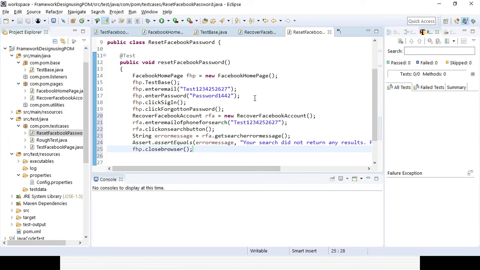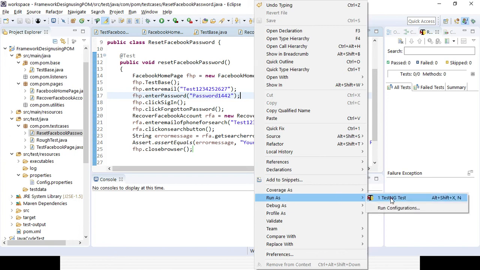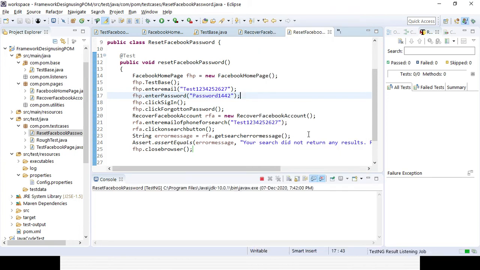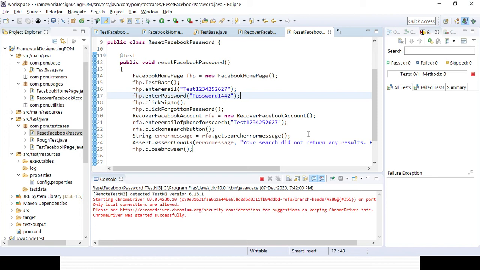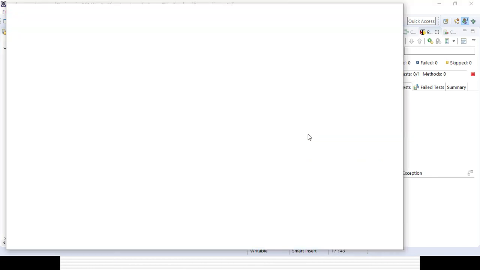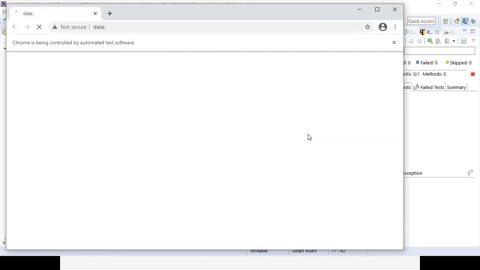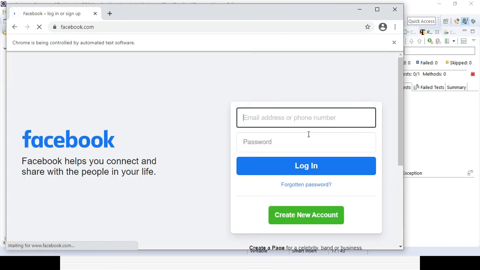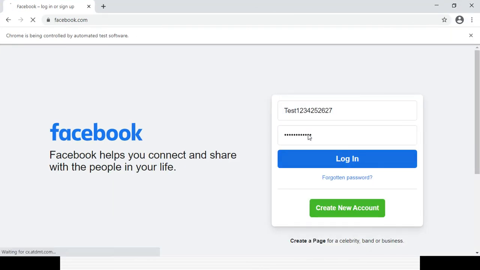Now let's run the script and see how it is behaving. It will launch the Chrome browser, maximize it, and pass the URL for the Facebook page. It will enter the user ID and password, then click on the sign in button. Error message will be there. After that, it will click on the forgotten password link.